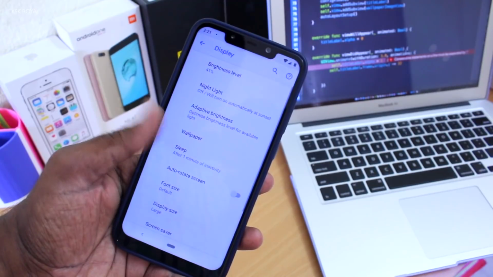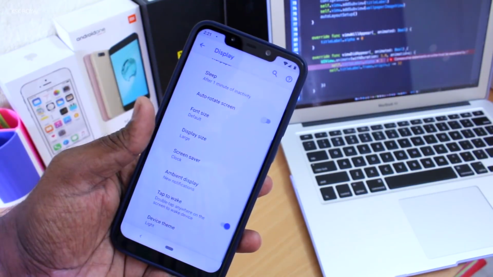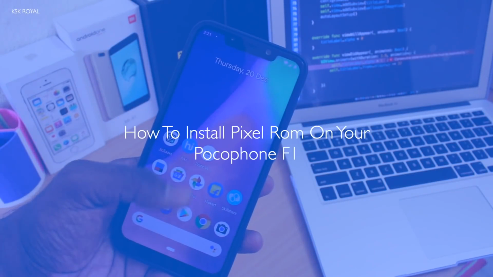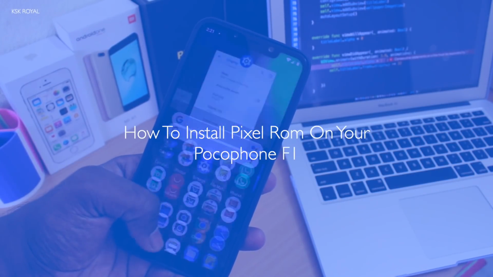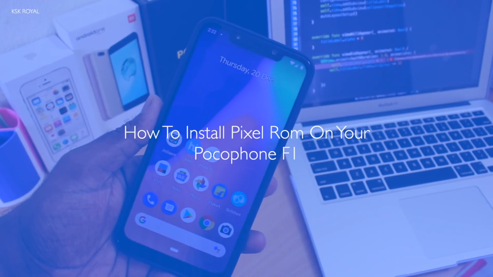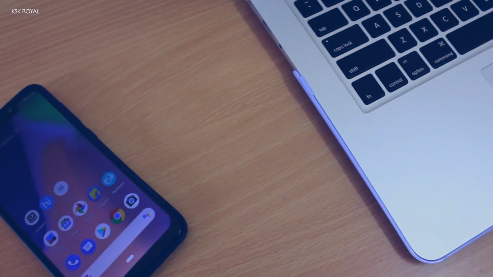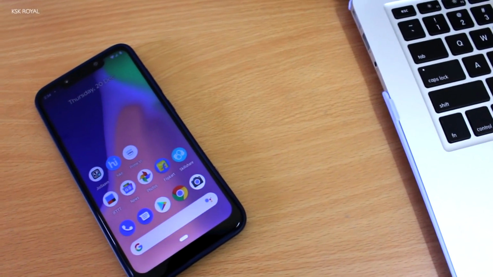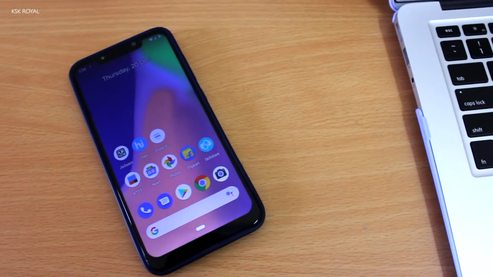This ROM brings the stock Pixel experience to your Android device. I recently ran a poll asking you guys if anyone was interested in a video on how to install the Pixel Experience ROM on your Pocophone F1, and it turned out most people wanted to see that. So this is a complete step-by-step tutorial on how to install the Pixel Experience ROM based on Android Pie on your Pocophone F1. So let's get started.